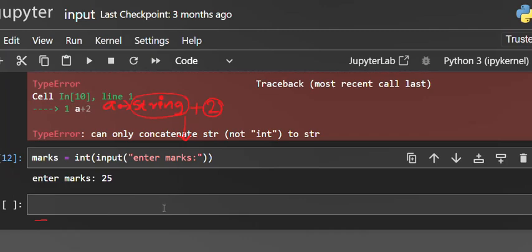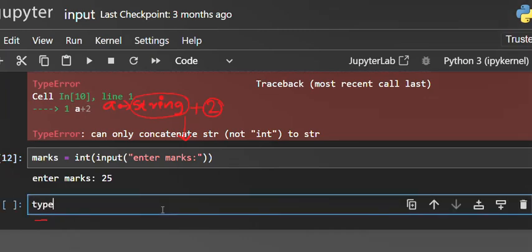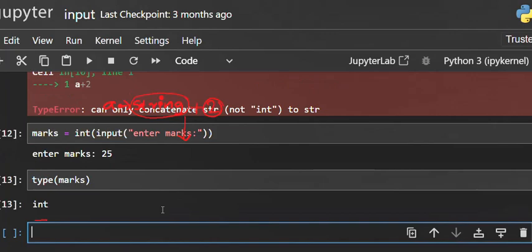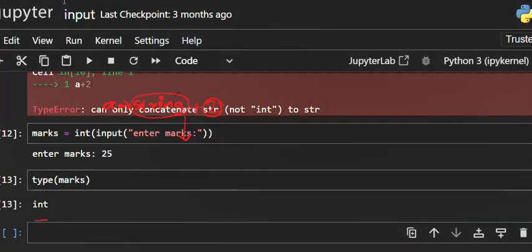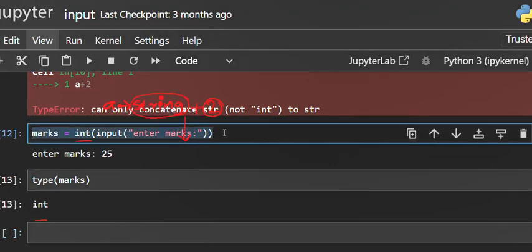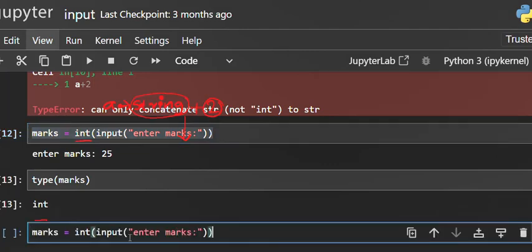Okay. Now you can see the type of marks. It is integer. If I remove this int, it will be considered as a string. By placing this int, it is considered as an integer. Okay. Now you can see what will happen if I do not place int. I am copying and pasting here. I will remove this part.